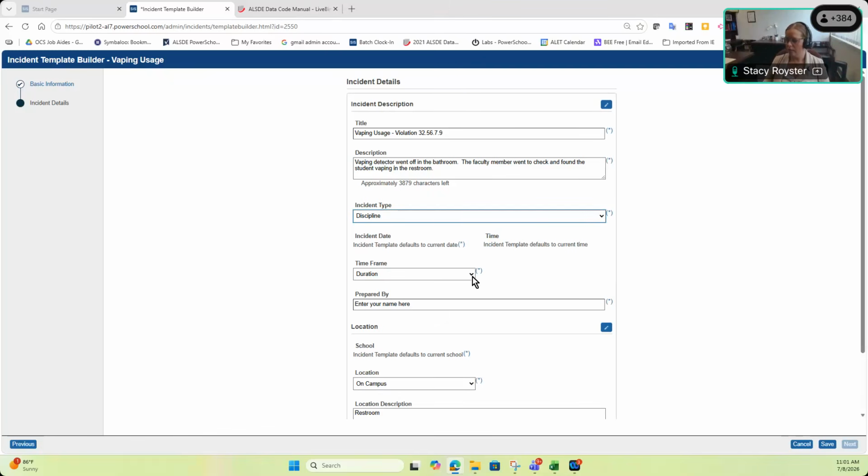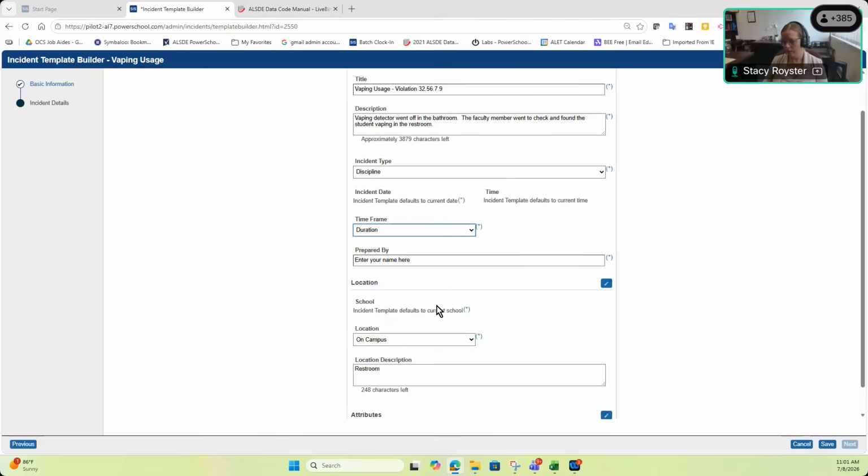Time frame is, in this case, for me, it's duration. Now, some of you might not have time frames. If you don't have time frames set up, that's perfectly fine. You don't have to use it. You can leave it blank. And then prepared by, I can just put directions, enter your name here, or I can leave it blank. Either one, it does not matter.